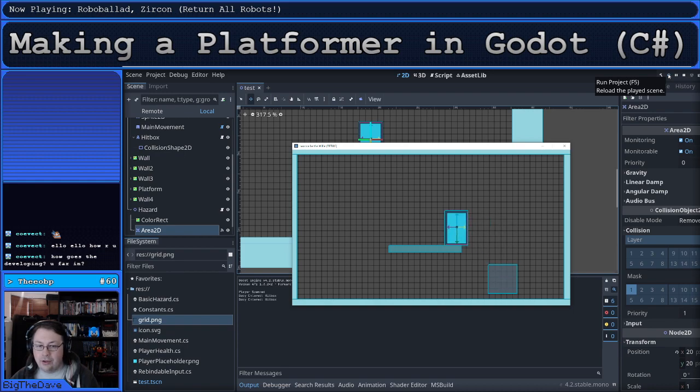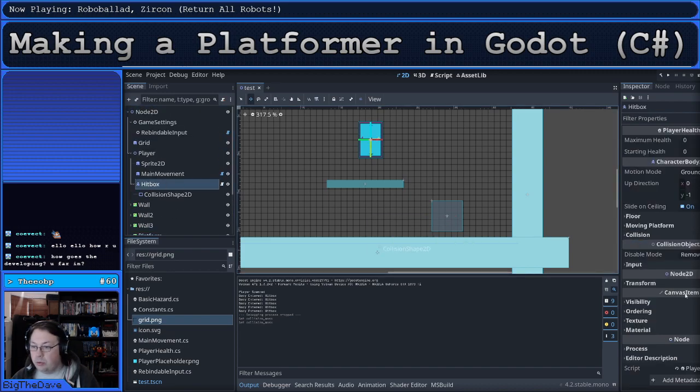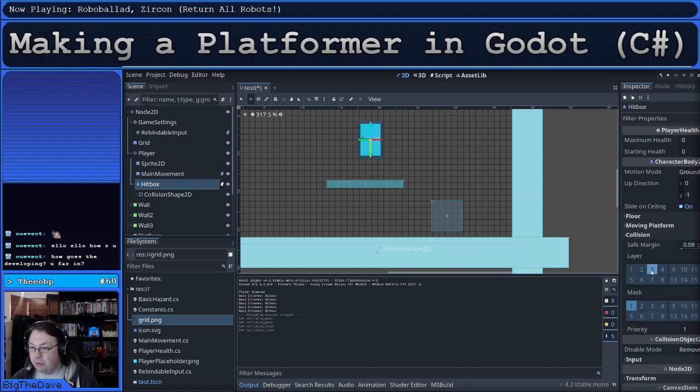So I can just have it as no layer, and so long as its mask is on, it will detect bodies on that layer. Okay, so we want to change it from solid to player, and then we change that hitbox's collision from that to player.